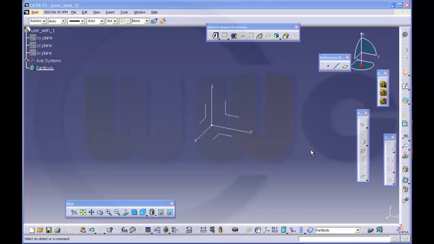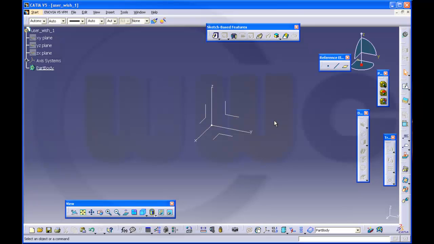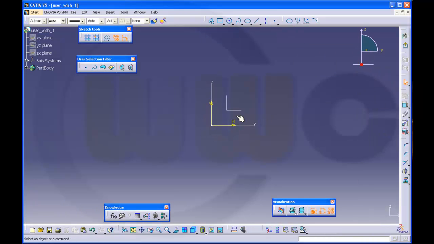Welcome to another video tutorial. This time I will do a part which one of you wants me to do. It's a very simple part and I will do it in Catia and in NX and show you different ways how to do it. So let's start first with a sketch on this plane.